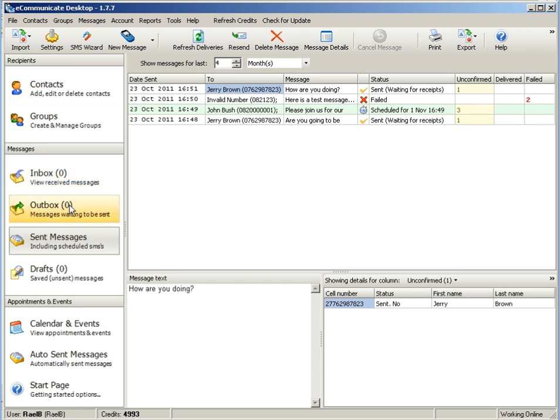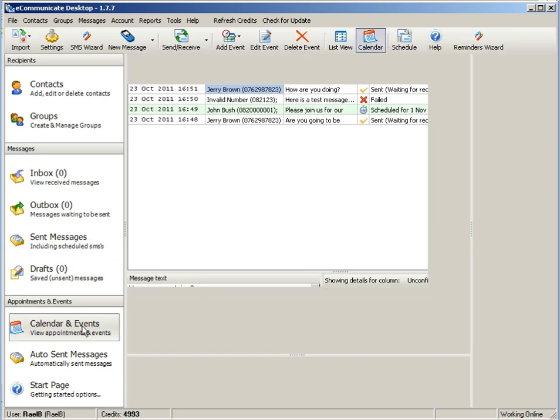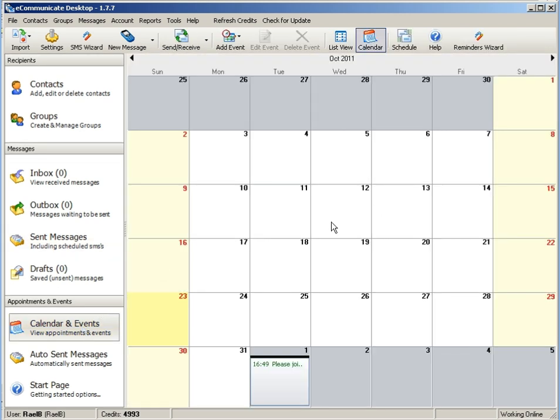An outbox section where you can store messages before sending them, if, for example, you're offline and can't send them at that point in time. And a draft section for saved messages that you haven't decided to send. And then lastly, we've got the calendar section that relates to the SMS reminders feature, and we'll describe that in more detail at a later point.